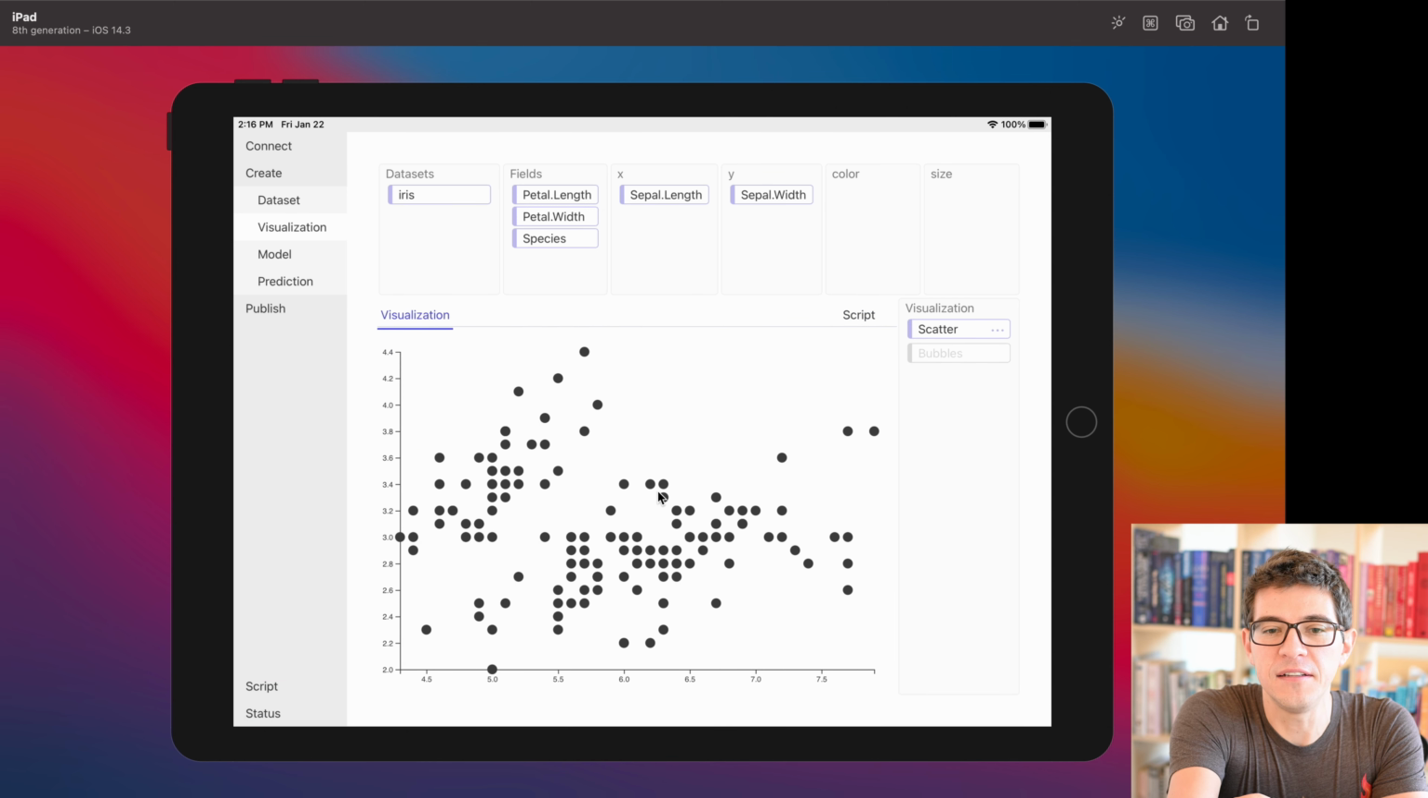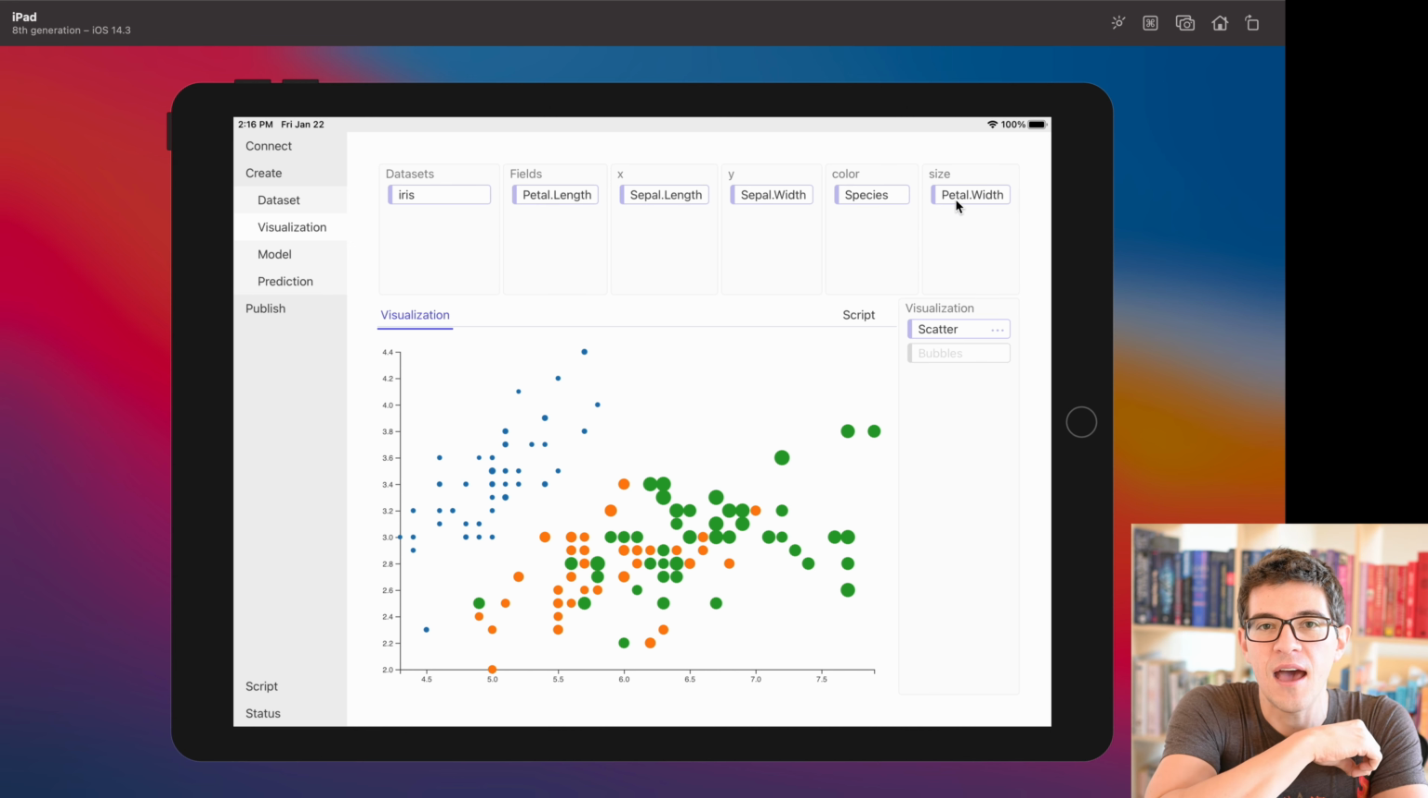Anyway, this is our visualization, but we can also, for instance, drag the species as the color and the petal width as the size. Again, this is a way of customizing your visualization. But to me, what is really powerful is that these visualizations are not hard-coded. If you were a more advanced user, the vision here is that you will be able to create a new visualization, and then it becomes part of the user interface, and you can use it for whatever you want.